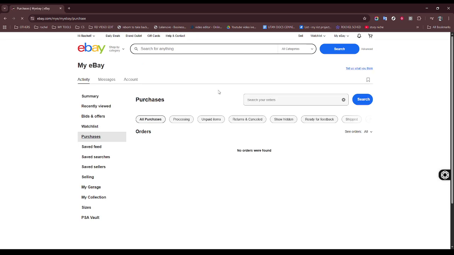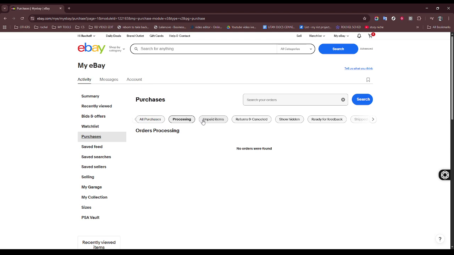Now take a moment to locate the specific item for which you have an issue. Once you've found it, look to the right side of the order listing and click on More Actions. This button will provide several options related to the order in question, helping you decide the best course of action.